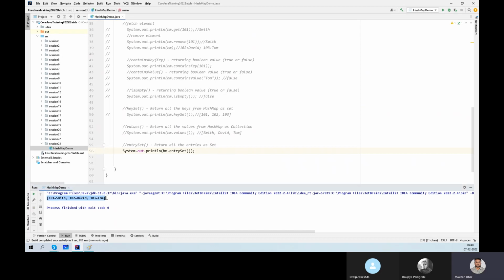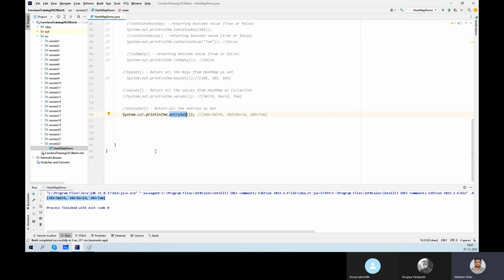So you are seeing this, right? I think this is what you asked. Okay, so this is the entry set, but we can also use a for loop, for each, or an iterator. Okay, so we will see that now too.